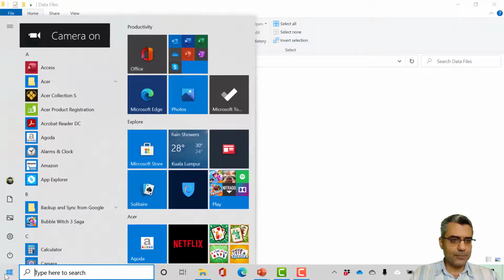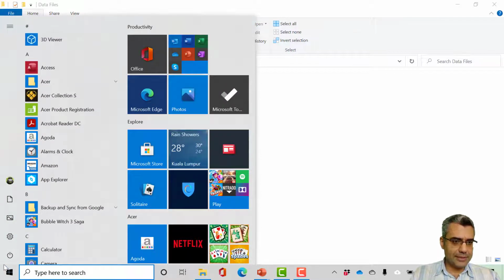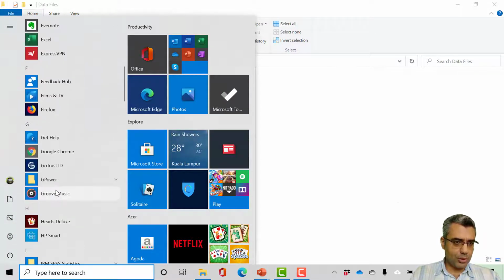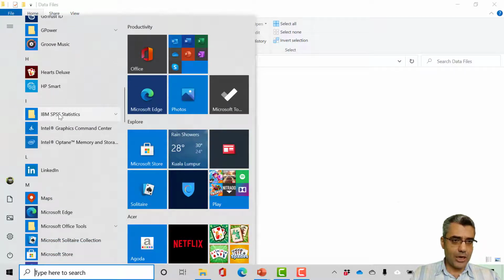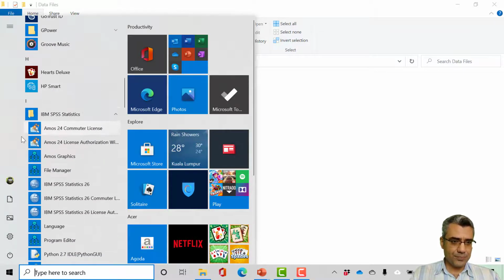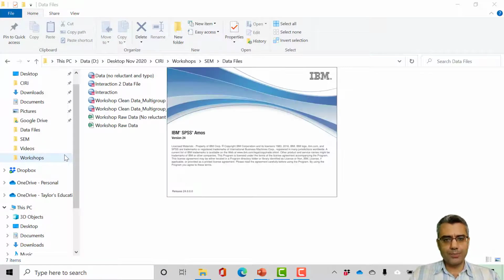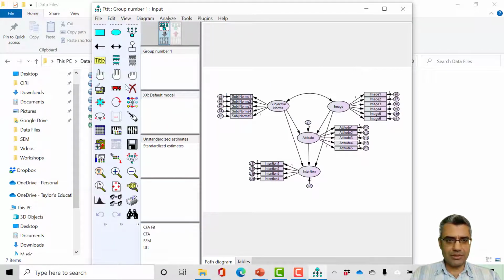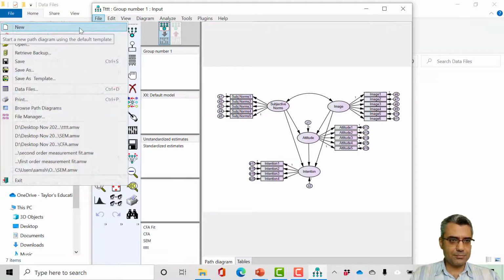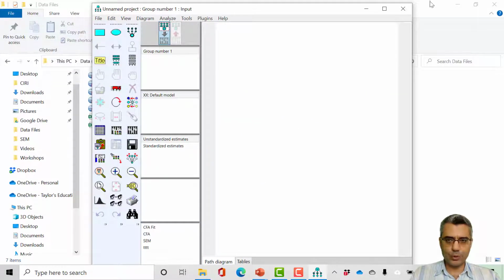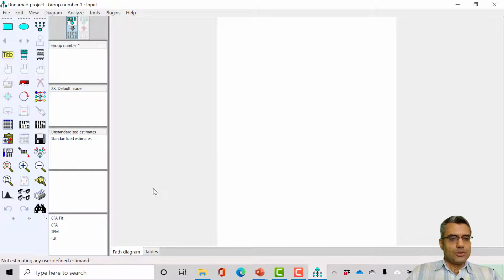go to the menu here and go to IBM SPSS Statistics, then AMOS Graphics. So what we need to find is AMOS Graphics. Okay.